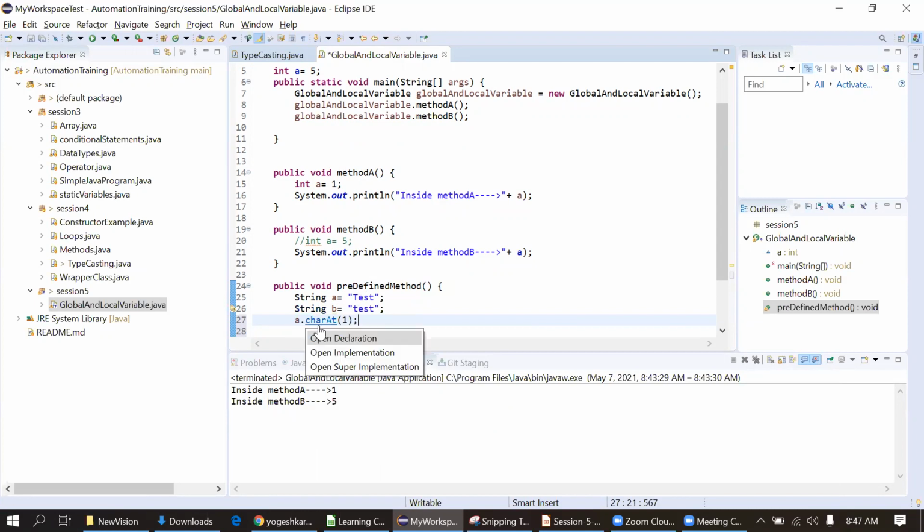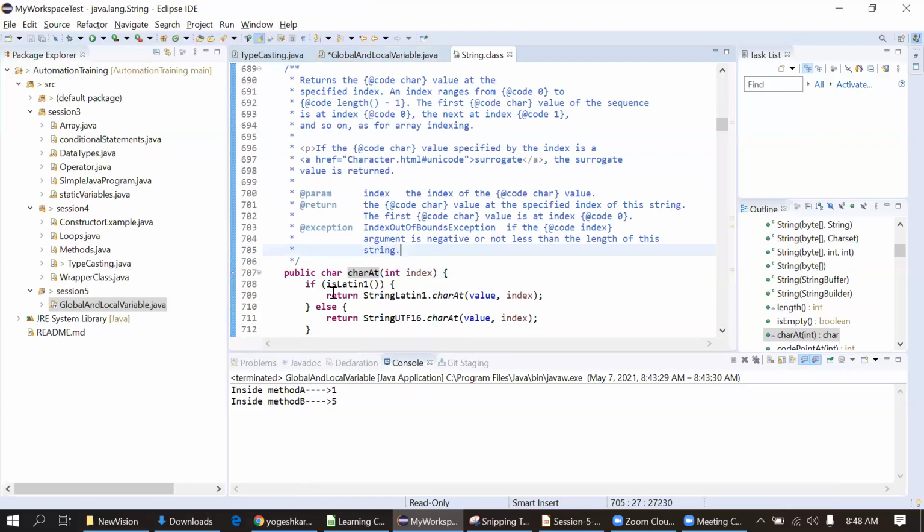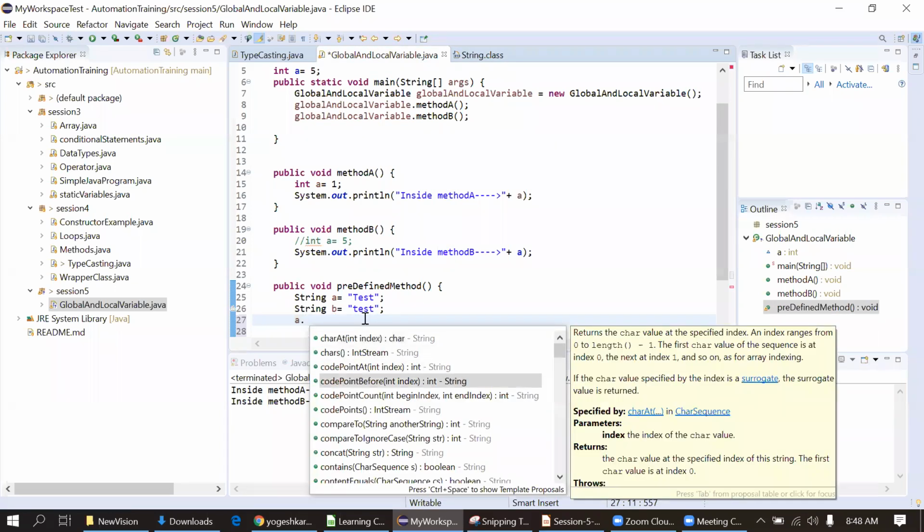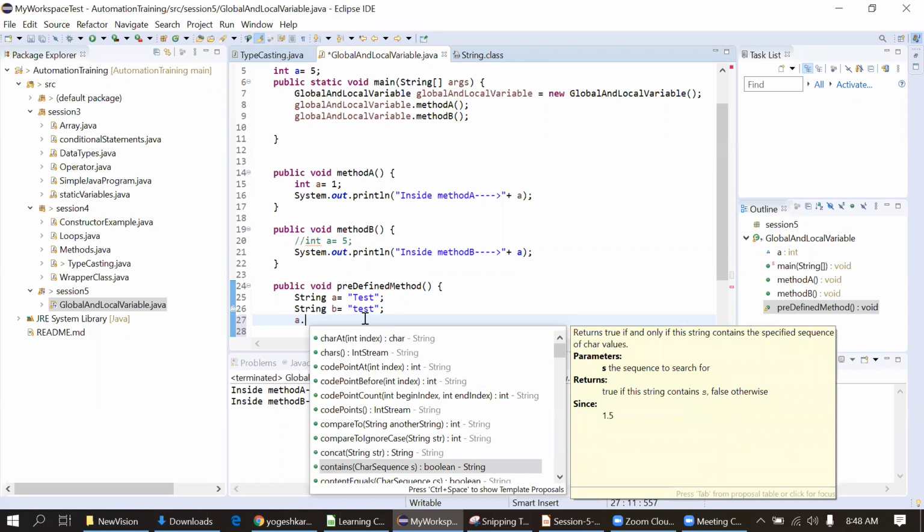You can just Control and right click on this method, and you will get the option Open Declaration or Open Implementation. So this is a predefined method of the String class. You can see the String class is here, in the java.lang.String package. The methods provided by Java are all predefined methods, and the methods which we create are user defined methods. You will get all the methods by putting a dot and pressing Control Space. So you can perform the action according to your requirement.